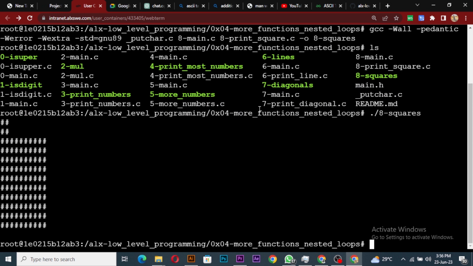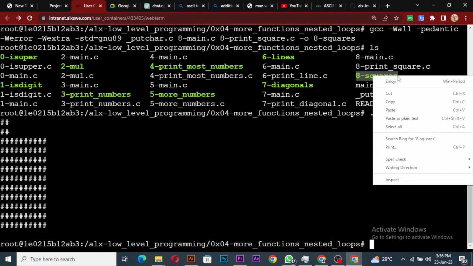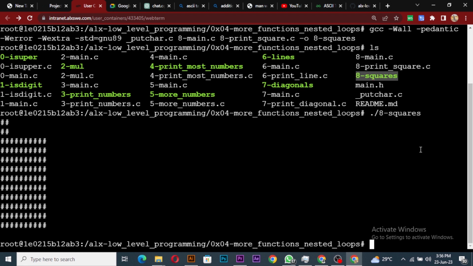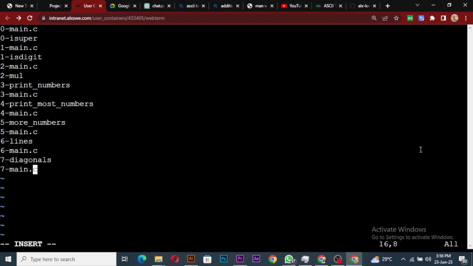So I think that's it. So the next thing is, I don't want to push this 8-squares and 8-main.c. So I will add it to my .gitignore. Okay, copy. Here, .gitignore, and 8-main.c.